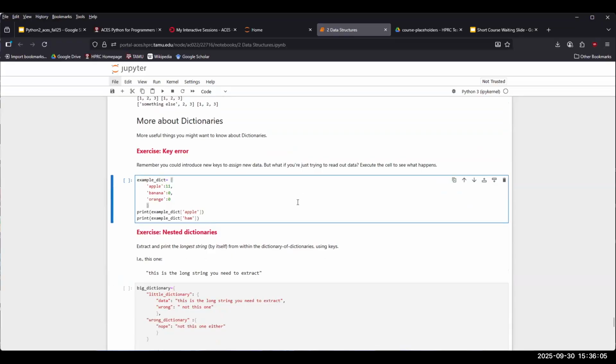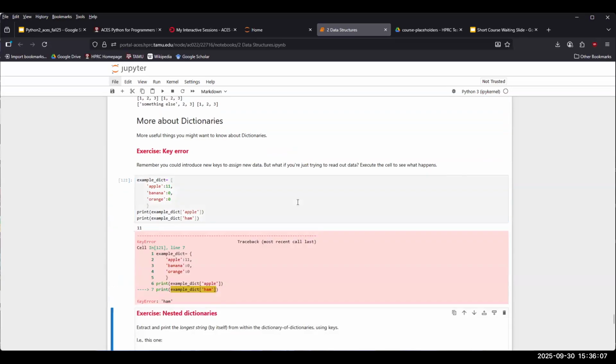Key error, perhaps you've seen before in dictionaries. As you might expect, if you ask for a key that doesn't exist, it'll give you an error. And it's fairly simple to understand. Key error, and then the key.